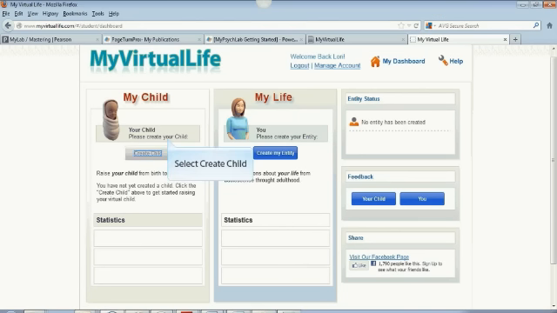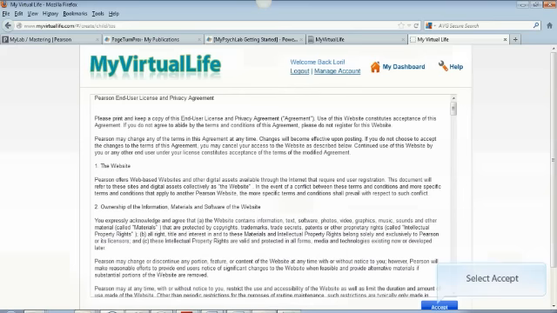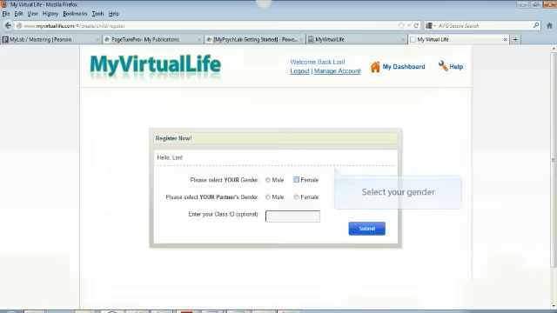The first time you access your MyVirtuallife course, you will need to set up your MyVirtualChild. To do this, located on the left-hand side, under where it says My Child, select Create Child. Next, you will scroll down and accept the MyVirtuallife license agreement.